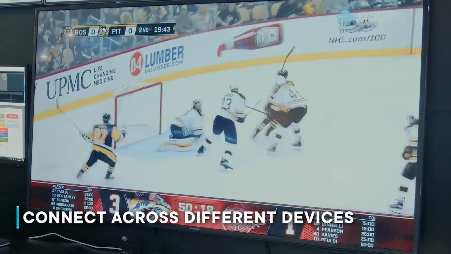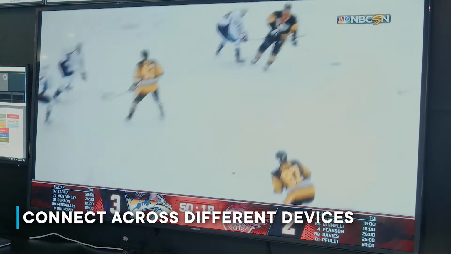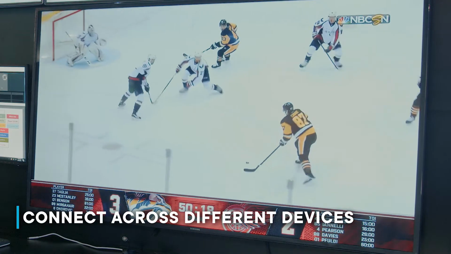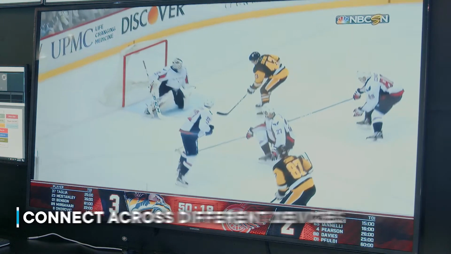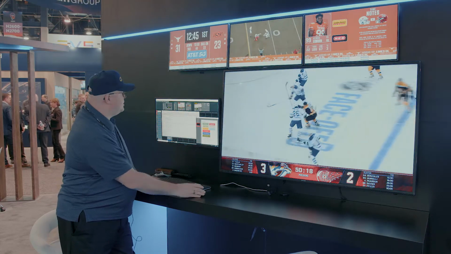So we can connect to all kinds of devices like game controller data, XML data. There's a number of devices that Prime can connect to, like Excel files, things like that for game operations. So that covers kind of our SDI view and the graphics package that we have.